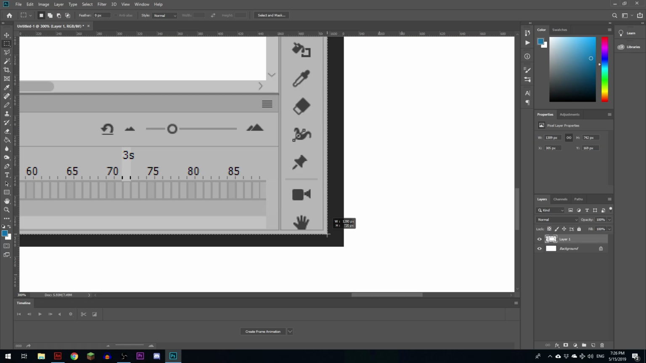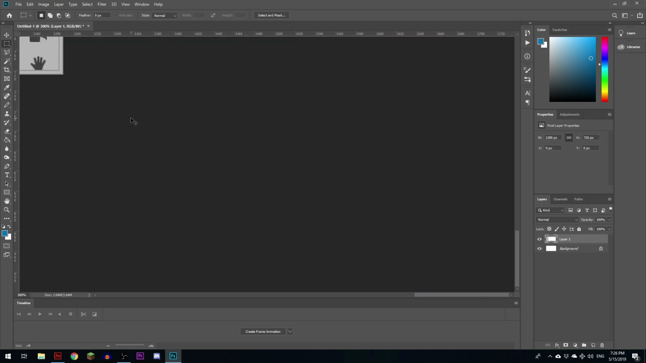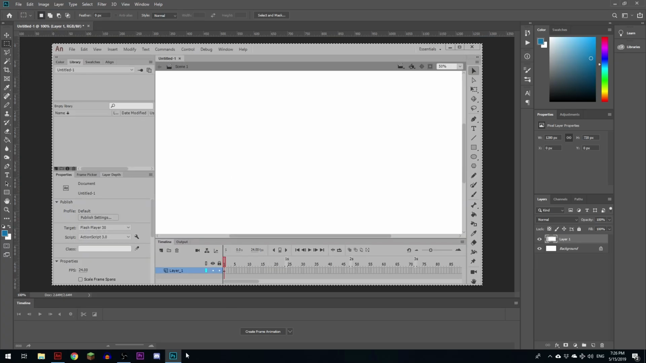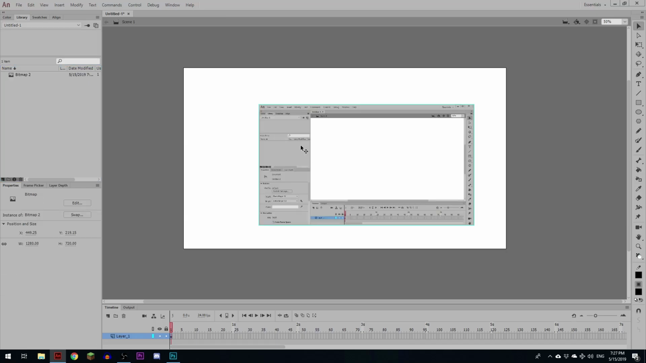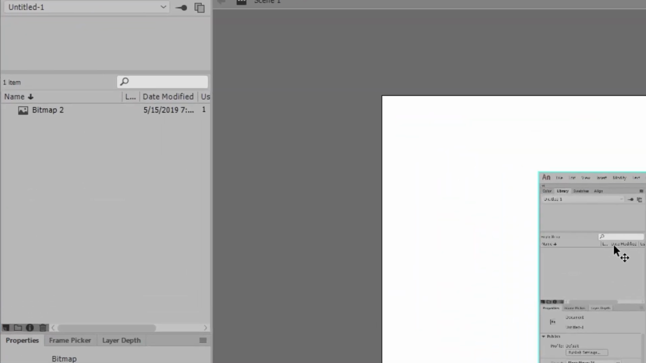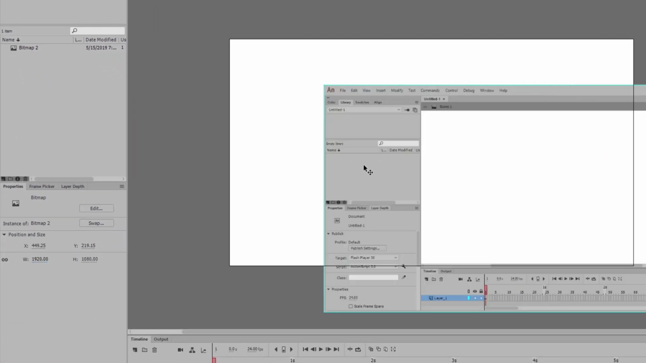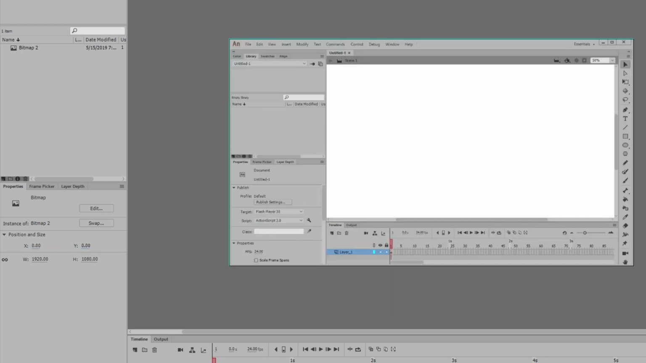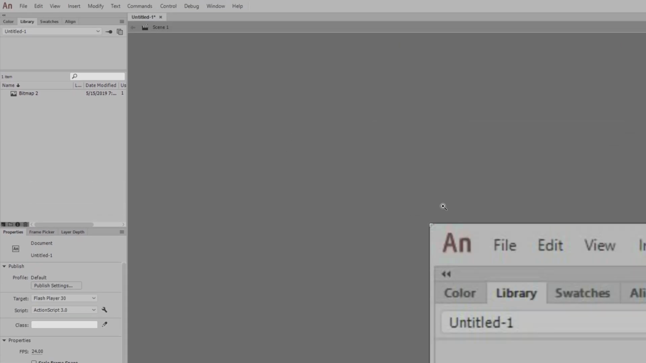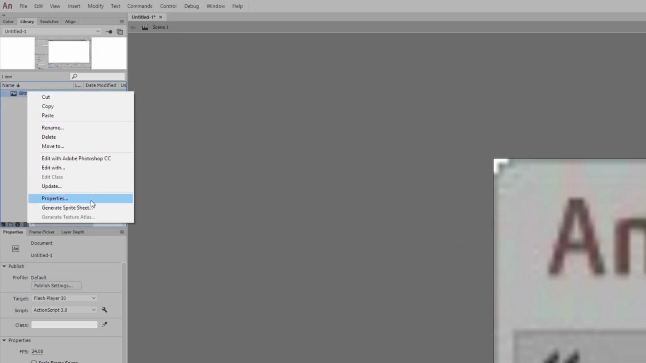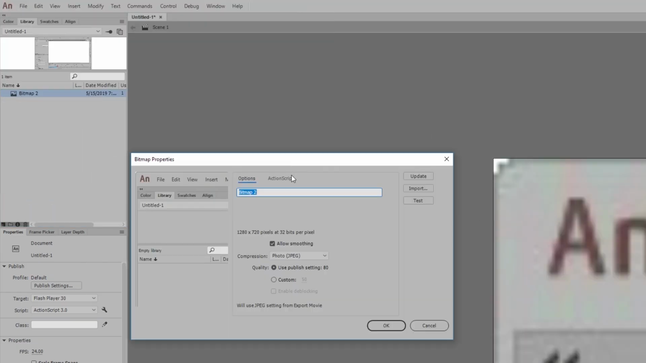You can see it's exactly 1280 by 720. Then crop that and copy and paste it to our Animate stage. And you can see it shows up as a bitmap in the library. Then here in the Properties window, you can set it to exactly 1920 by 1080, and the X and Y to 0, 0.